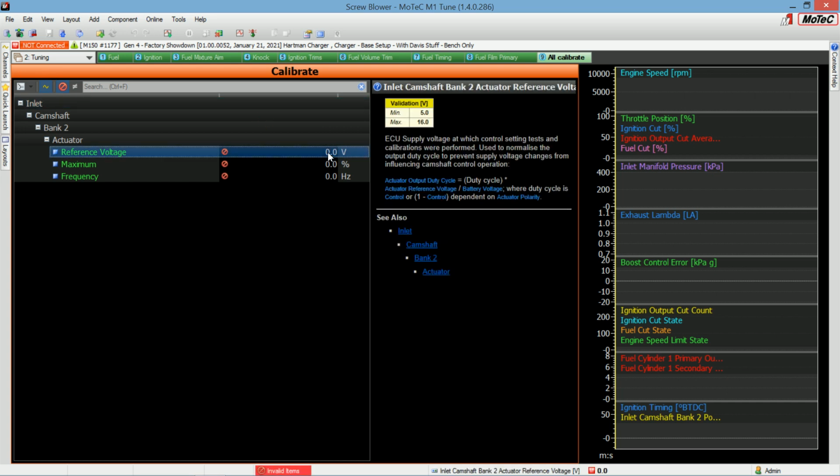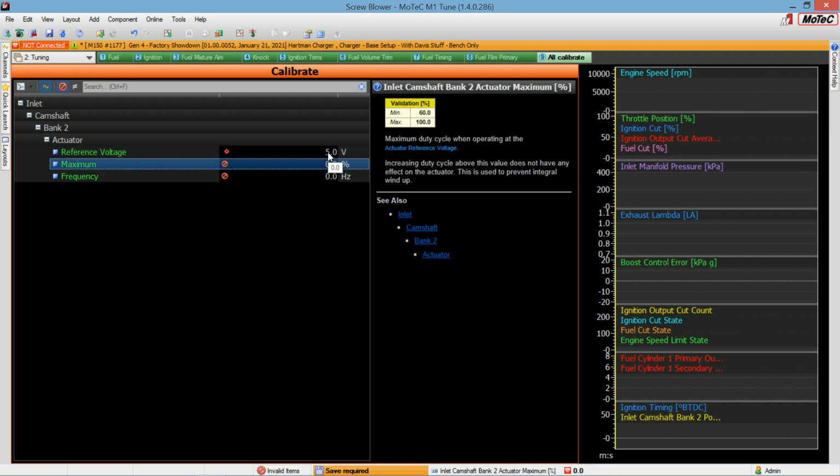zero. So for example, on this inlet cam bank 2 actuator, it wants some kind of a reference voltage. If you go to type a number in there, it'll give you a minimum and a maximum. It's like I can't put 1 volt because it's not allowed. If I put 5, that makes that value not invalid any longer. If I go to put the maximum duty cycle in here, it's between 60 and 100. I could just type 100.